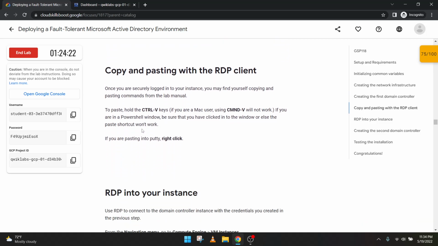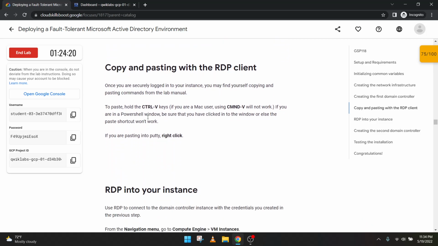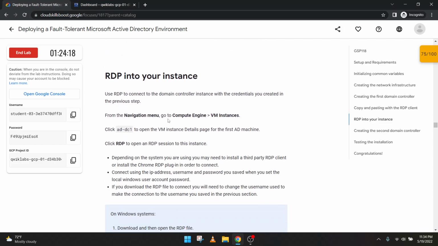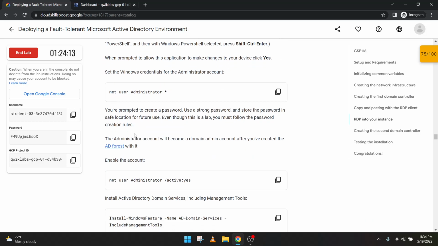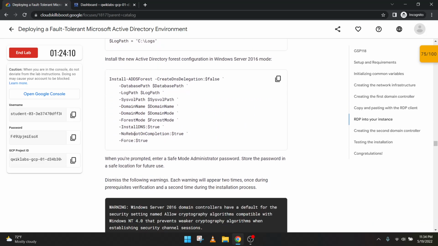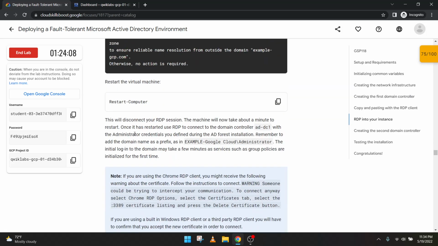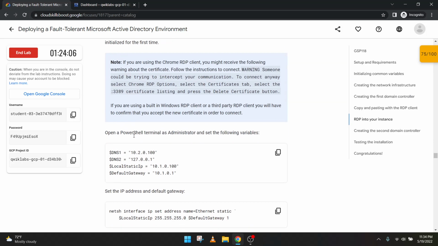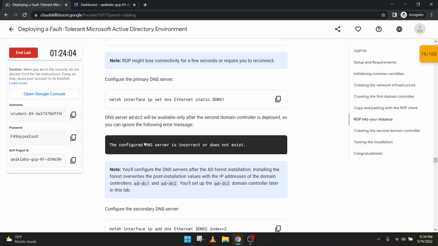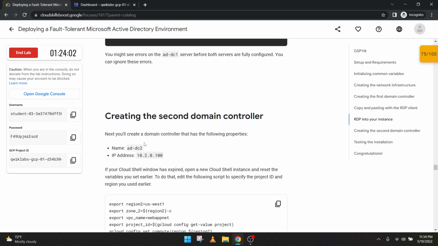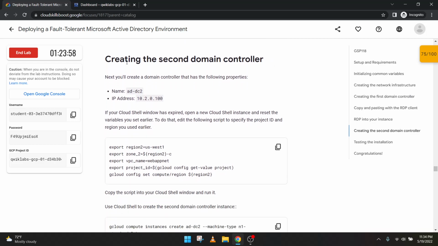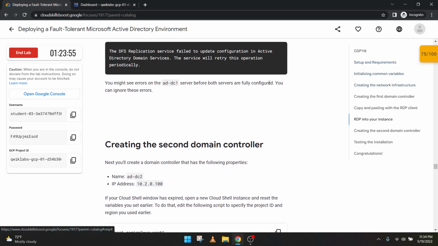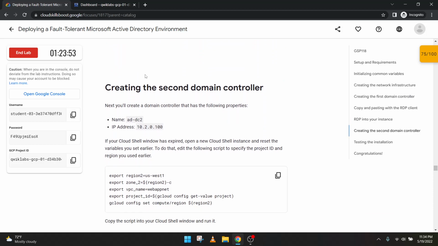Now scroll down. The copy and paste with RDP client. Okay, scroll down. You can skip this step, don't worry, skip it. Just skip this step. Yeah, we can skip this step. Up to there, we can skip it. There is no use of it; without doing that test step, we can also complete the lab. So, we are going to skip that step.